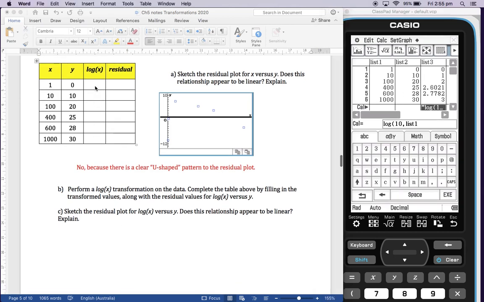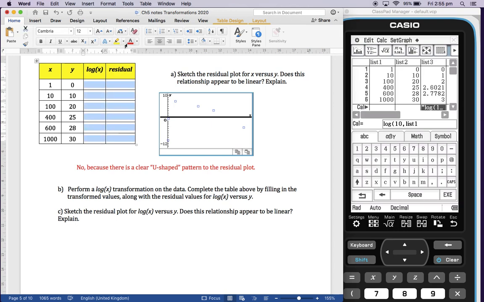All right, so let's fill those values in. We've got 0, 1, 2, 2.6021, 2.7782, and 3.